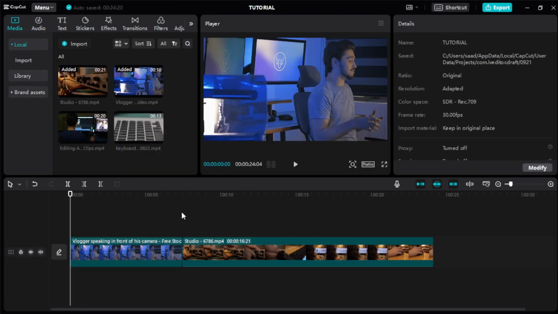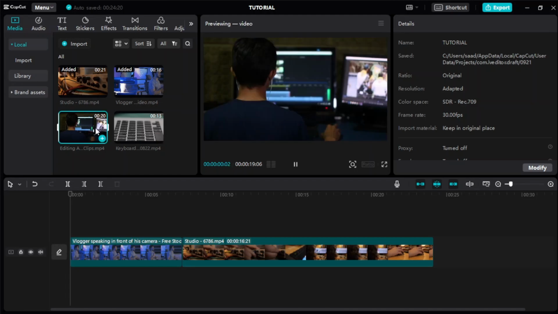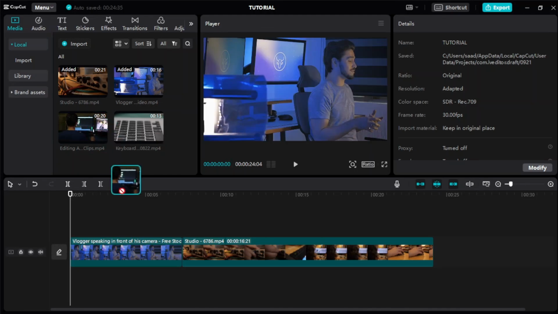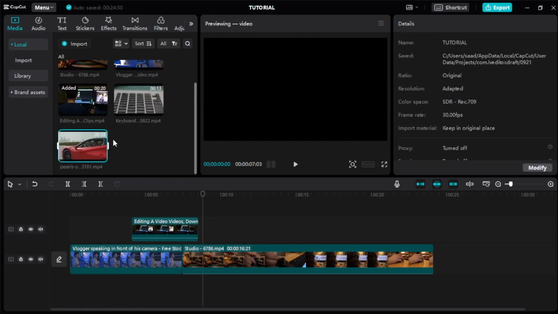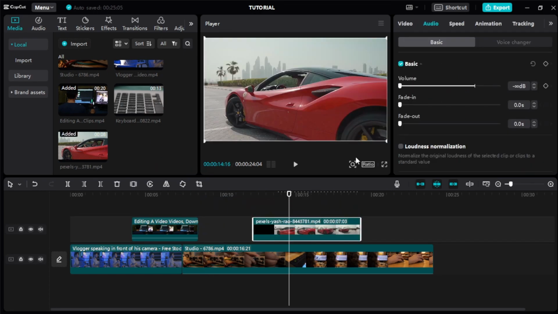Next one, adding B-roll. Adding overlay footage is easy. I'm going to come back up to the top here, make sure media is selected. We're going to choose and import it from the media library and drag it onto the timeline, creating a new video layer for mixing. Like if you are talking about cars, you can add a car overlay.